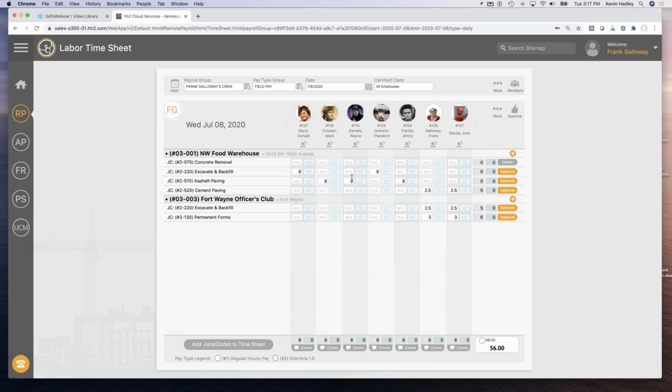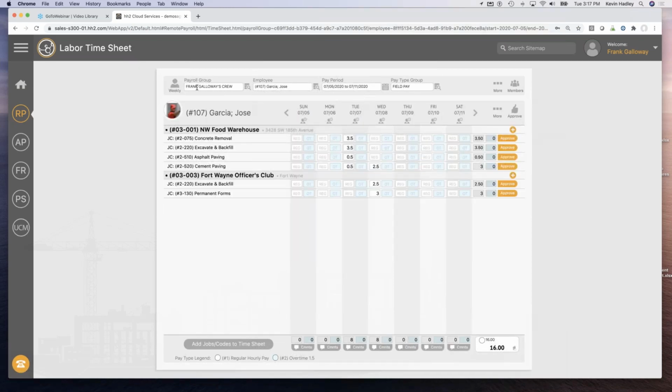Now, that's a daily timesheet. Now, I'm going to show you also what a weekly timesheet might look like. So I'm going to tap on weekly. Here's Jose Garcia, and maybe Jose worked for us for the rest of the week, and I wanted to just code his time. Maybe he came in on Friday. We also put in some overtime, and so that's what I have for him on my job.